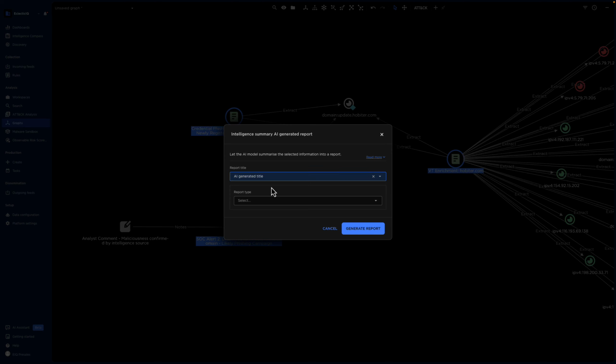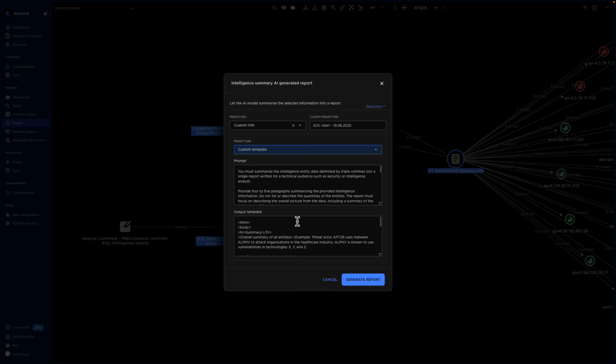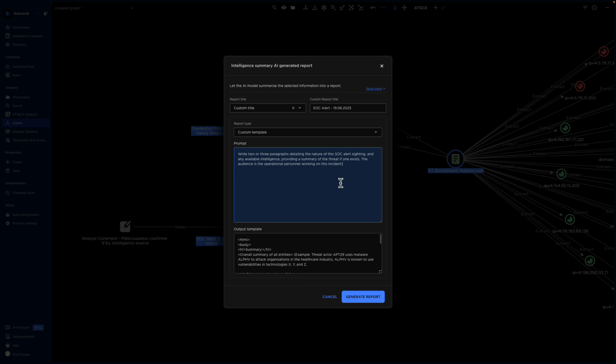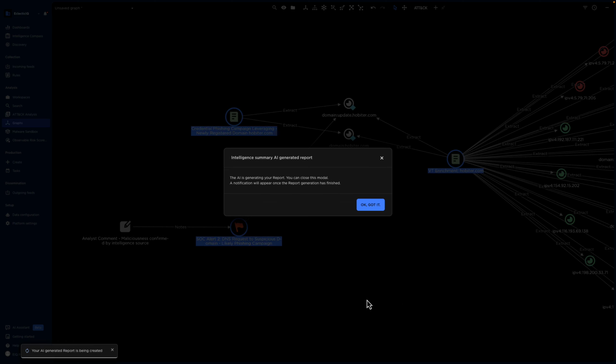In this case, I can either select an AI title or I can give it my own title. For this, we'll call this a SOC alert for today's date. And I can then choose between a couple of already prepared templates, or I can choose custom template, which gives me access to the complete prompt, which I can then make changes to myself. In this case, we'll remove the default and we'll just ask for something very simple for now. And I'll also simplify the template here. We just want a simple summary instead of anything else.